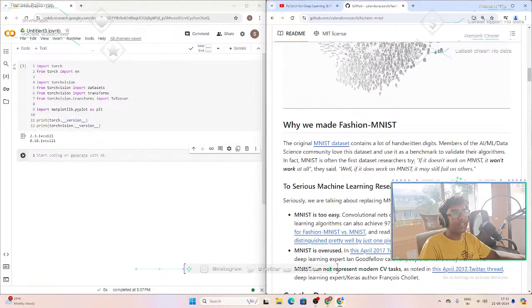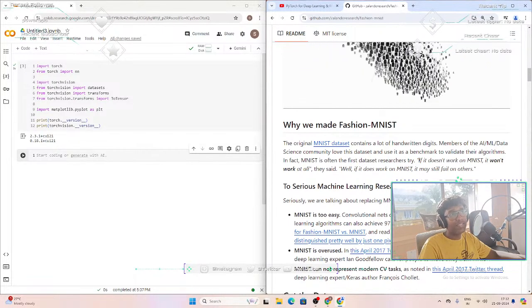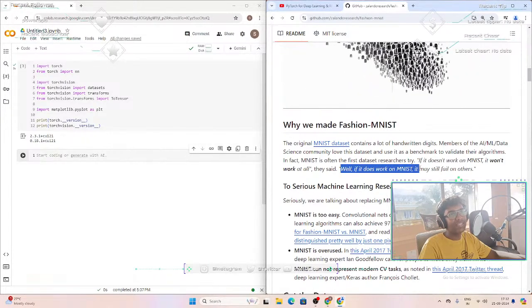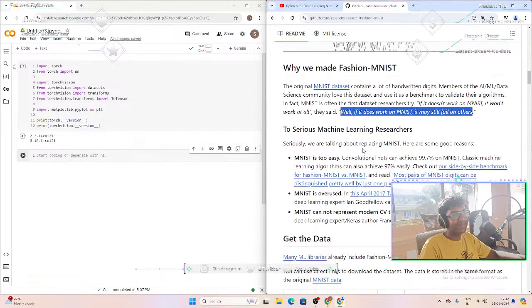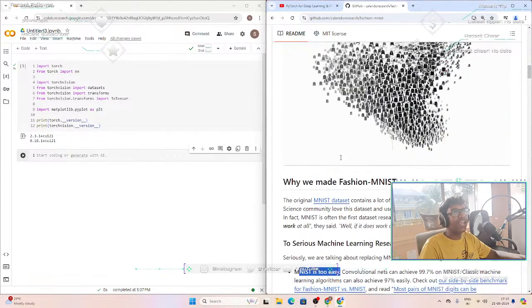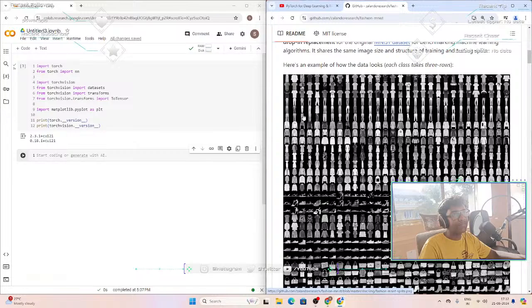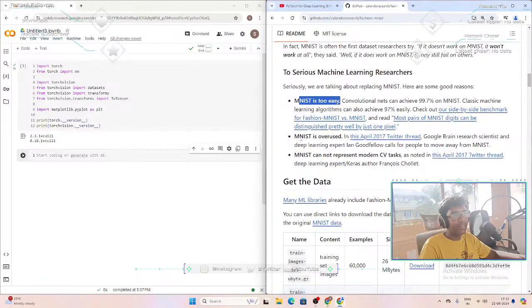MNIST is often the first dataset researchers try. If it doesn't work on MNIST, it won't work at all. Well, if it does work on MNIST, it may still fail on others. Okay. MNIST is too easy. I guess, yeah, because it's just digits on there. This is more complicated. Yeah, I agree. MNIST is overused. I don't know about that. I'm just new to machine learning and stuff. Yeah, not new, but anyway, MNIST cannot represent modern CV tasks.